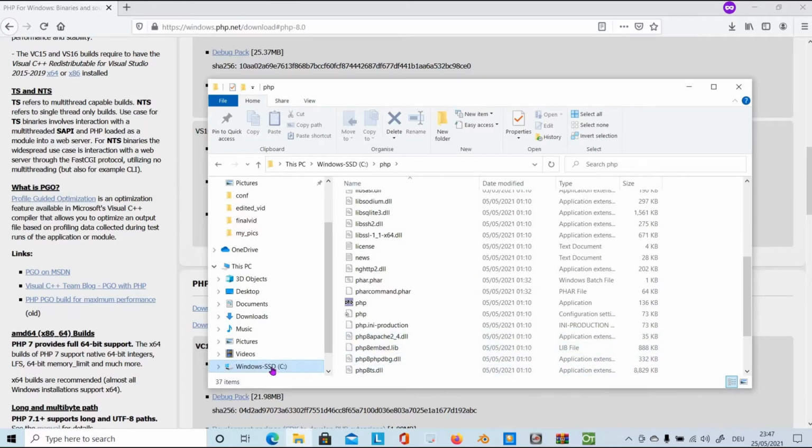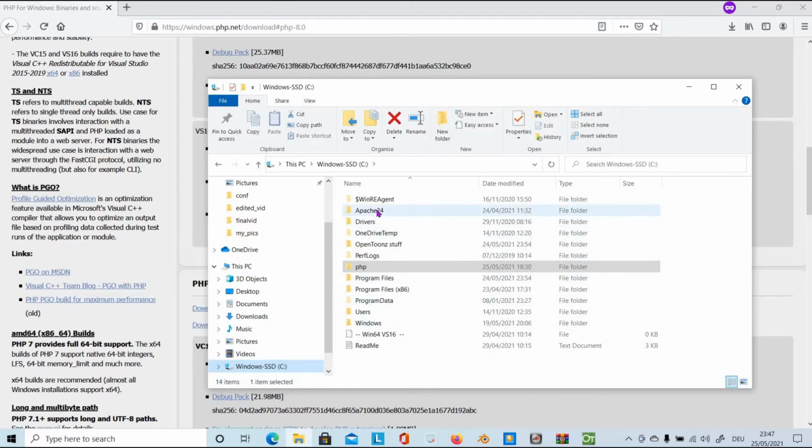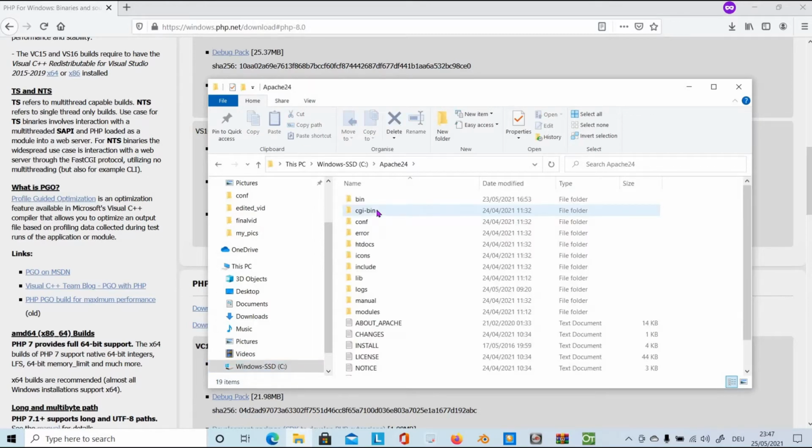So let's go back to the Apache folder. That is why it's necessary that you have to install and configure the Apache web server before you install or set up the PHP scripting language.